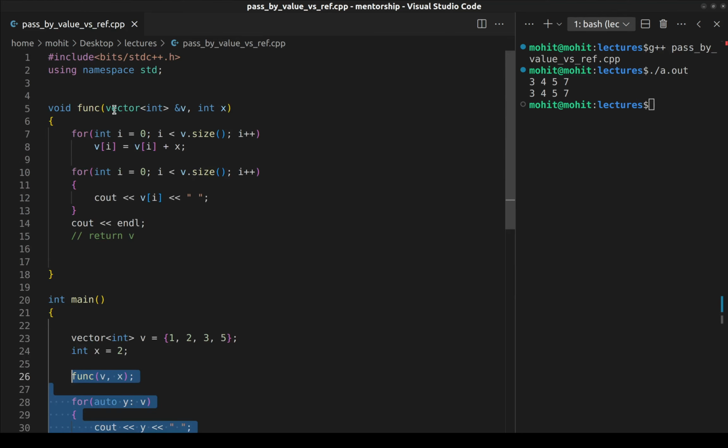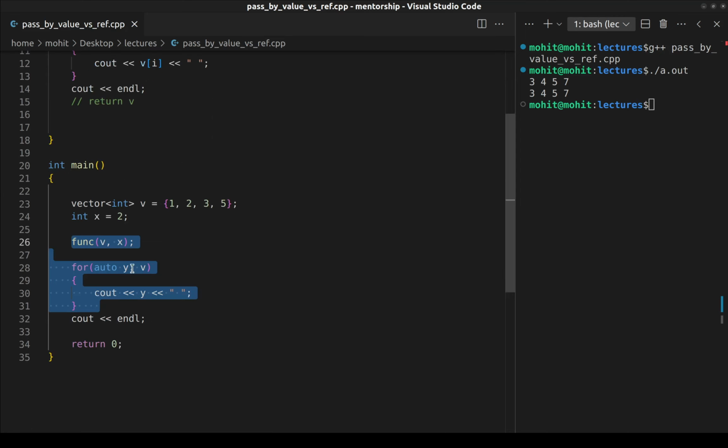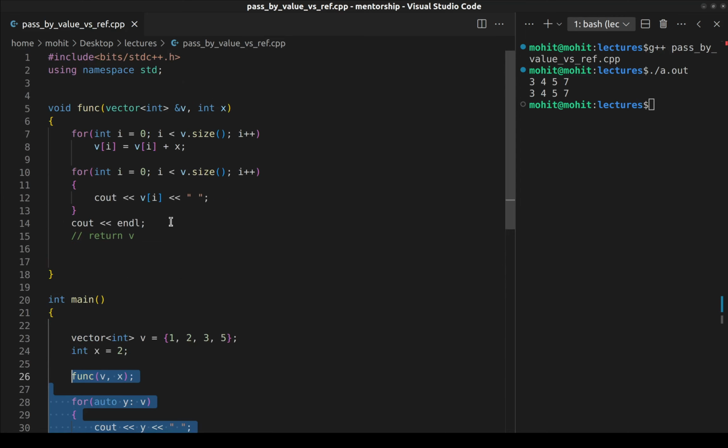So how does this happen? This happens because we are passing the vector by reference. So when we are passing the vector by reference, it actually changes the vector in memory, and it does not copy the values, it copies the reference to the vector. Okay, so yeah, this was it, and I hope this was helpful.